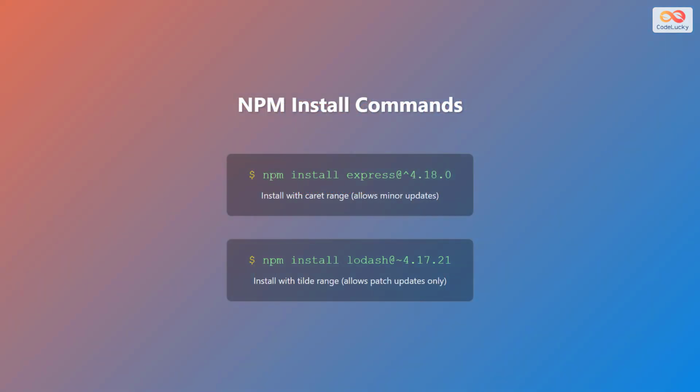When installing packages, you can specify version ranges directly in the install command. For example, npm install express@^4.18.0 installs express with a caret range, allowing minor updates. Secondly, npm install lodash@~4.17.21 installs lodash with a tilde range, allowing only patch updates.